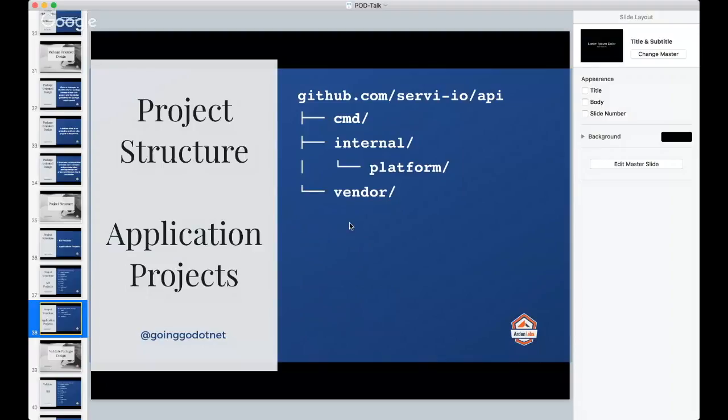Again, it's a single repo, and the repo has at least these 4 folders. And these three at the root: command, internal, and vendor. And then there's a platform folder inside of internal. So let's just briefly talk about what these folders do.